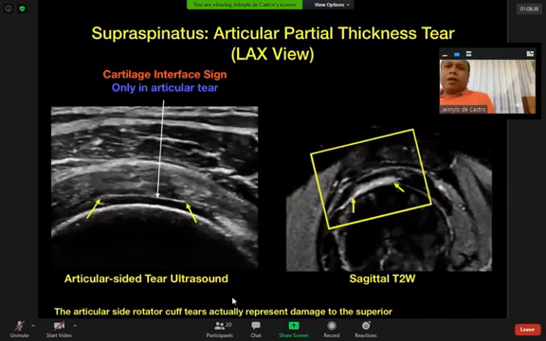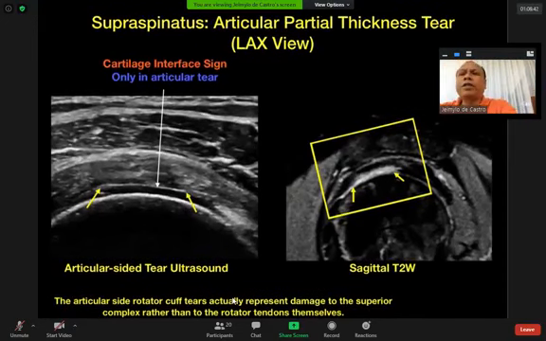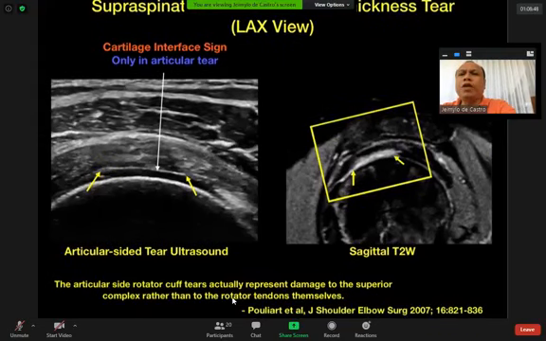Another thing here is that when we use another indirect sign for tear, like the cartilage interface sign, we only use it for articular tears. As you can see, if there is nothing in between when the probe gets into that spot, the articular side reflects back. That is what you see as the cartilage interface sign, because there's nothing in between the joint and the tendon, which has disappeared because of the tear. So we call it the cartilage interface sign. These are articular-sided tears.